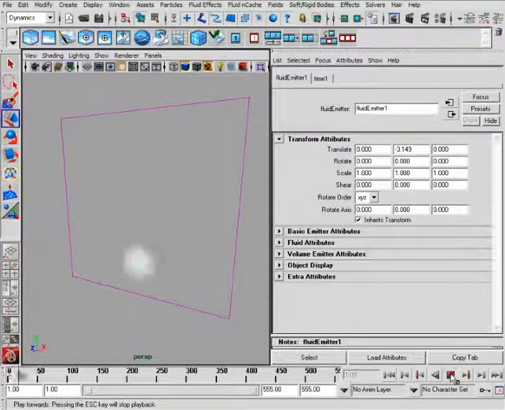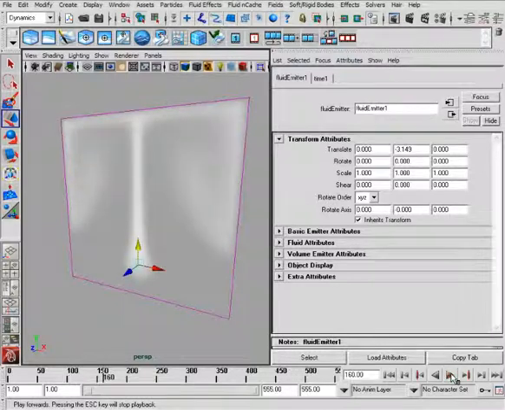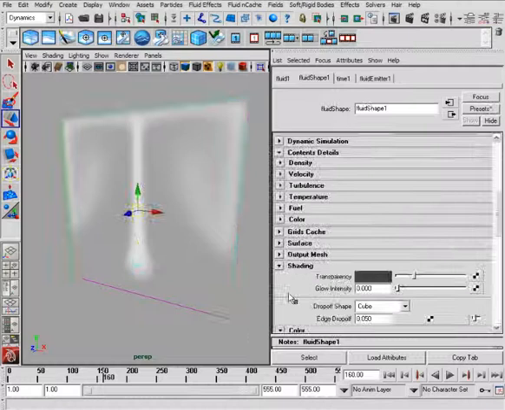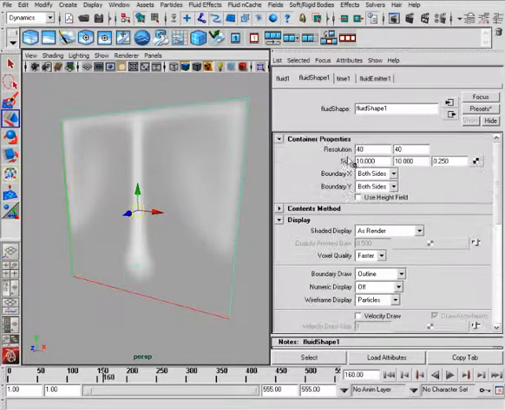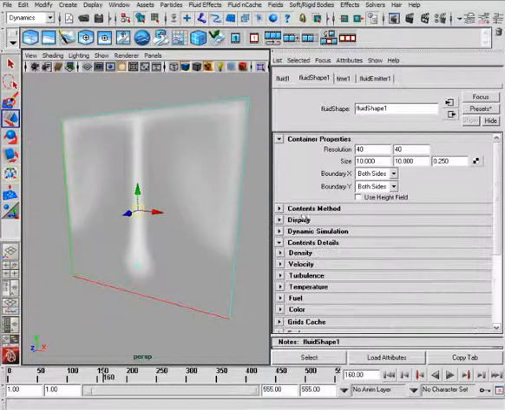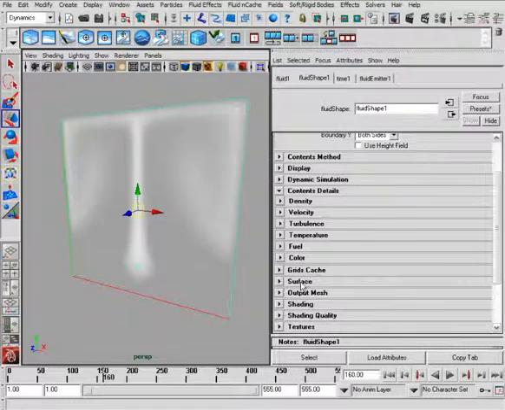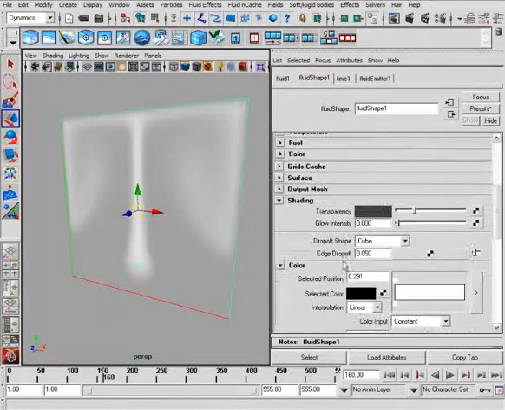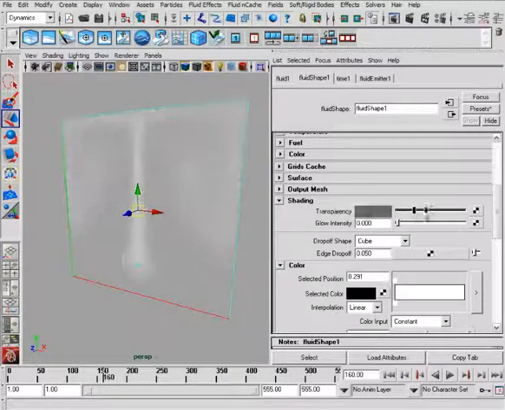So I just hit 6. Let's play this back. Okay, great. So again, we're looking at density, okay? So we're going to scroll down our area here. We're going to come down to shading. And the first few that we're going to talk about are transparency and glow.